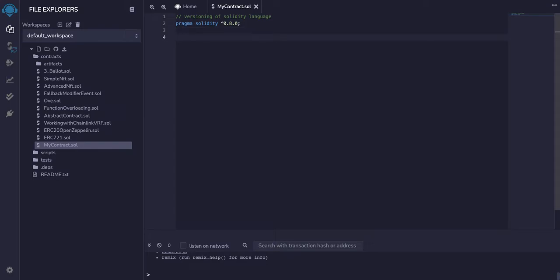Now we have incorporated the version of the Solidity language. Let us write our very first smart contract. To write your first smart contract, you have to use the keyword contract. You can think of contract as a class from object-oriented programming language like Java. Now you have to mention the name of the contract. I am writing the contract as my contract. Start and end curly braces.